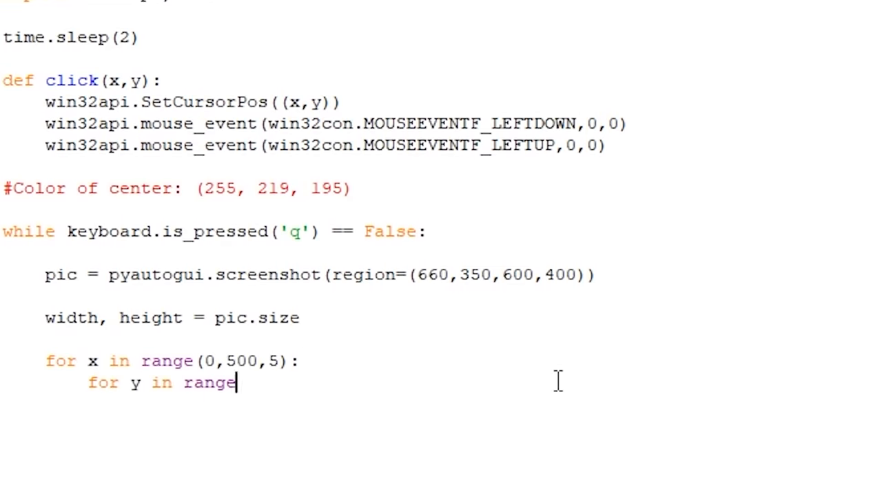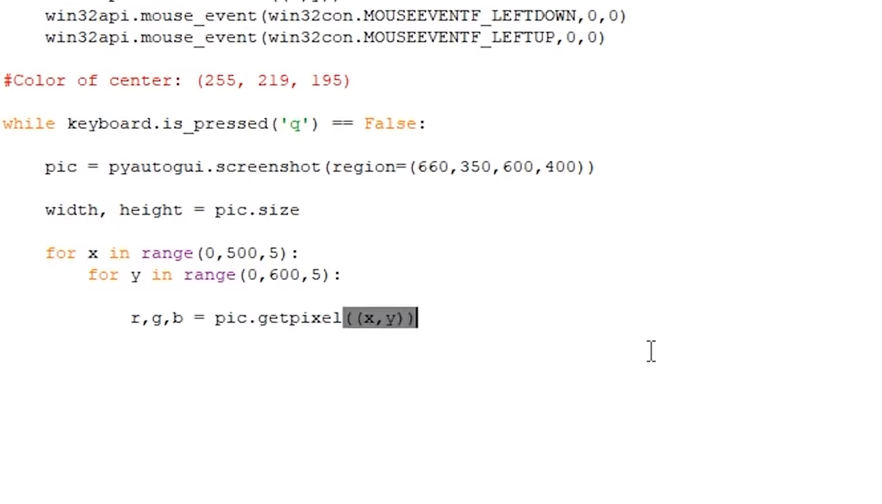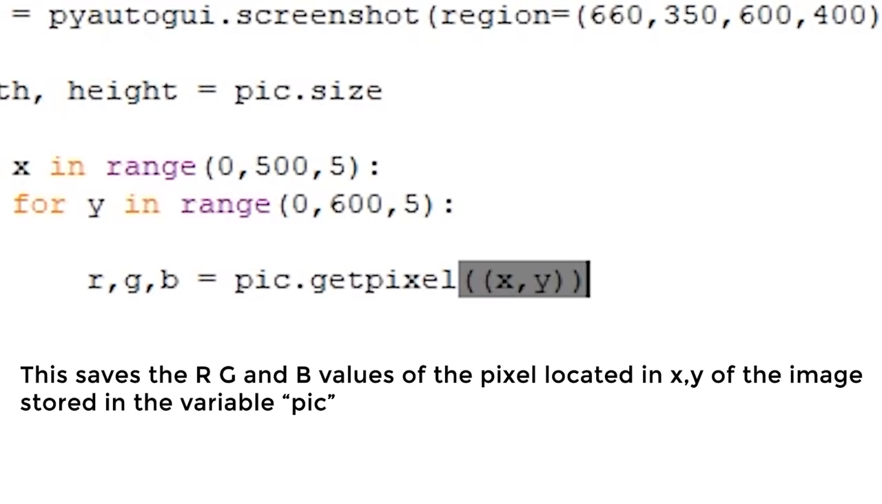So, for example, let's say that our image has a width of 500 pixels and a height of 600 pixels. We write, for x in range(0, 500, 5): for y in range(0, 600, 5): RGB = pic.getPixel(x, y). The script will save the RGB values of the pixel in position x, y of our picture pic thanks to the getPixel function.